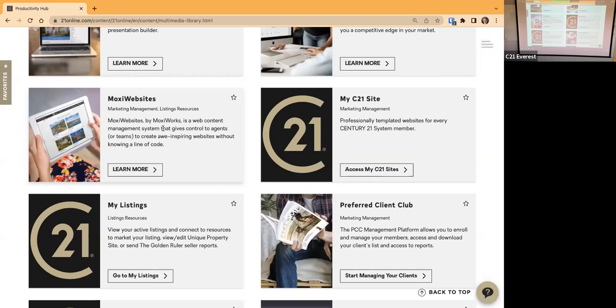So you can use that. You don't have to go buy a website, is what I'm saying. Through Moxie websites, it's already there, it's already created for you. You can go fine tune it and customize it, but that's available already. And then there also is a MyC21 website that you could use, but I would say don't use the MyC21 site, just use the Moxie websites. But it is available if you want it.